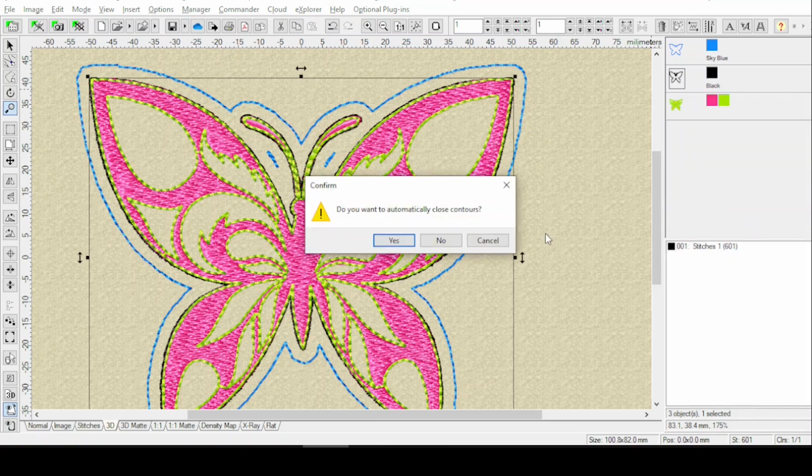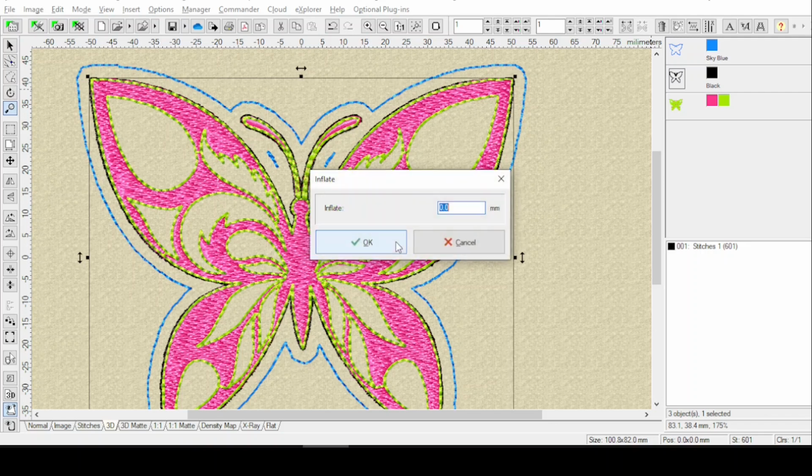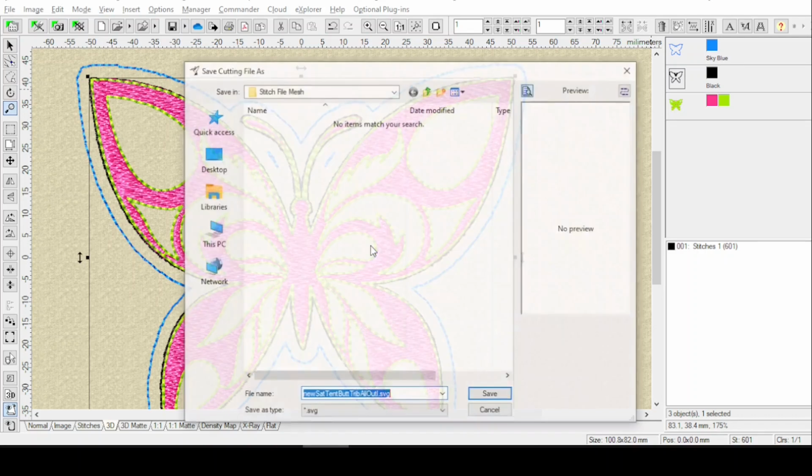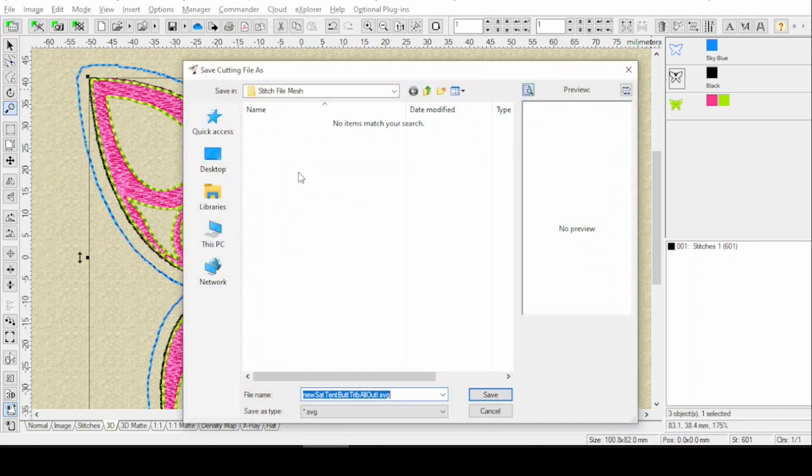when you get there. Do you want to close them? Yes. So if they were open, you want Embird to close them. And we don't want to inflate any of these because we've already got them the size we want. We'll hit OK. They ask us where to save it. And I'm going to call this one just the contour. So this is just the contour of the design. So this is the contour, and it's an SVG, not any of these.